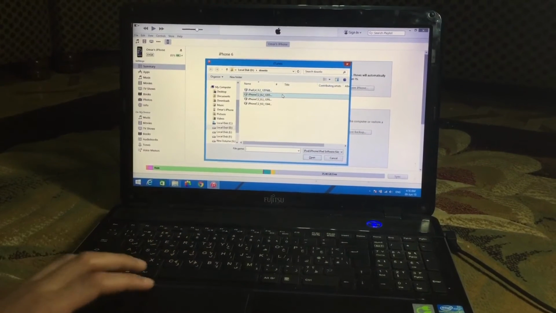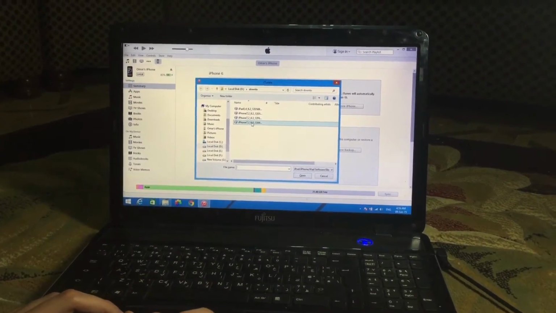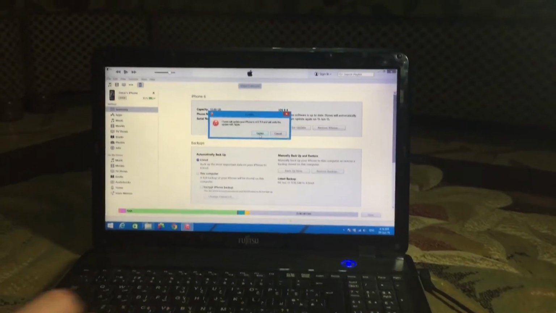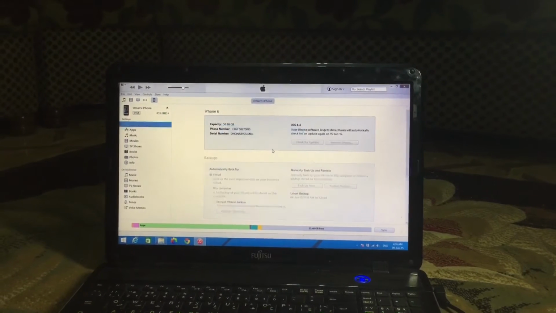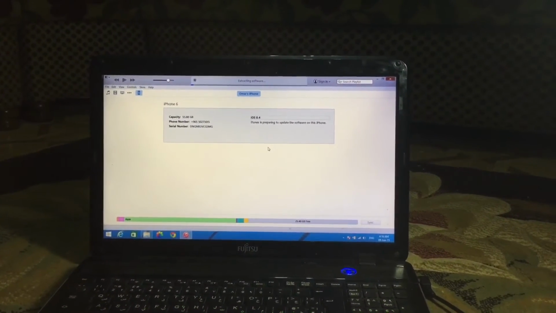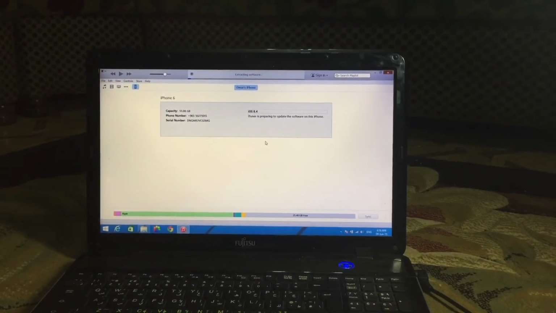You can go to the folder that you have your file downloaded. So I have a folder here, and I'm going to pick the iOS 9 beta file and click Open, and then just click Update. So it's going to go through some process extracting the software and installing it. So I'll be right back once this is all done.